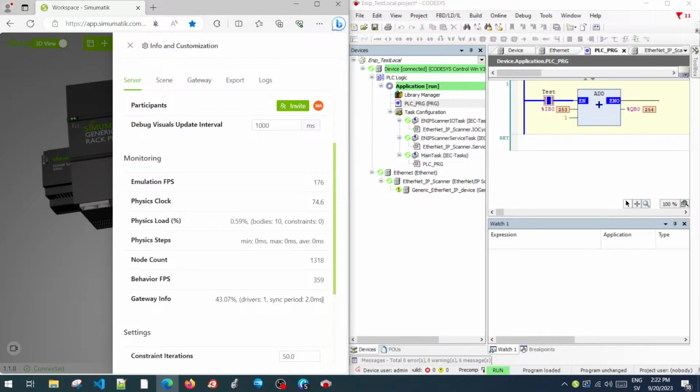But we have really good latency. So it's the minimum latency we can have. But is this 43% a good number, or is it too much or too little? Now that is from the 100%, how much of the time the gateway is actually working.